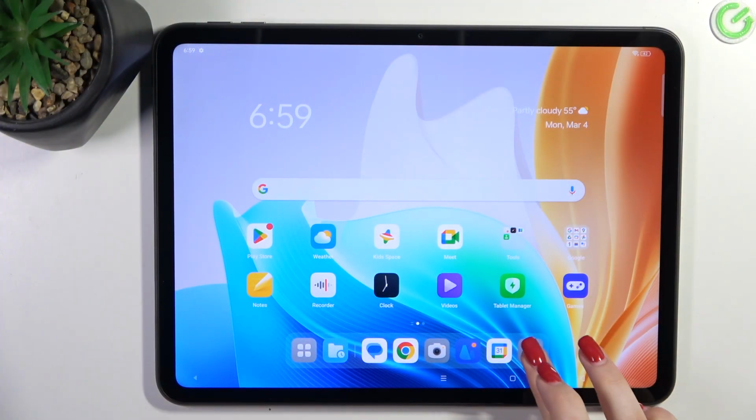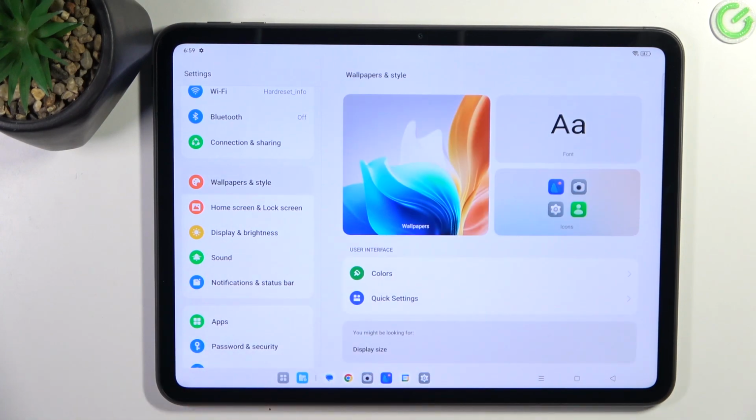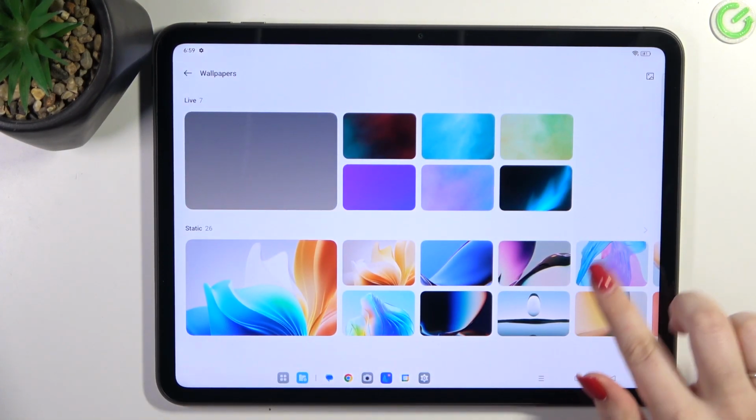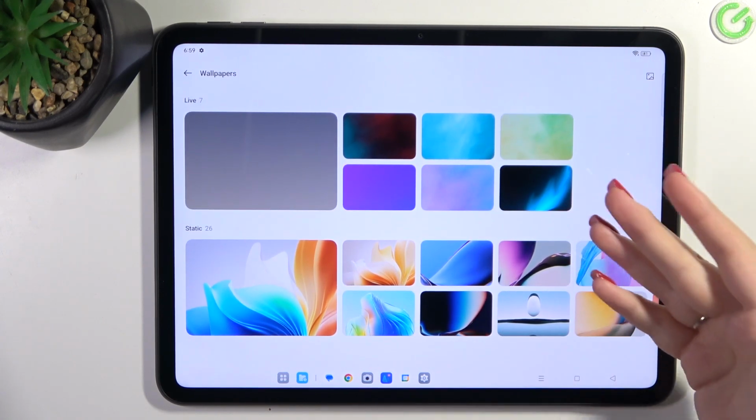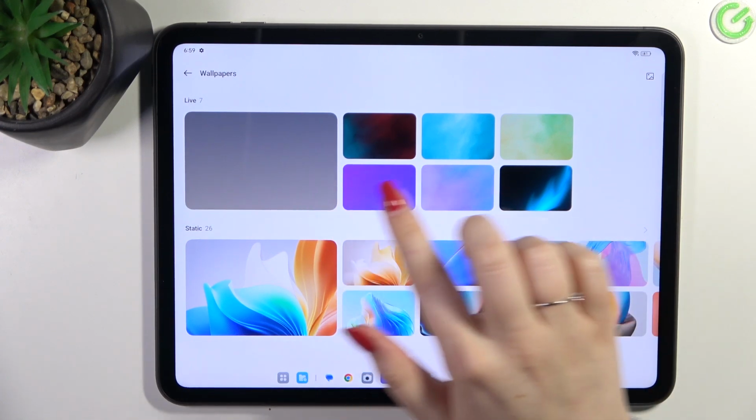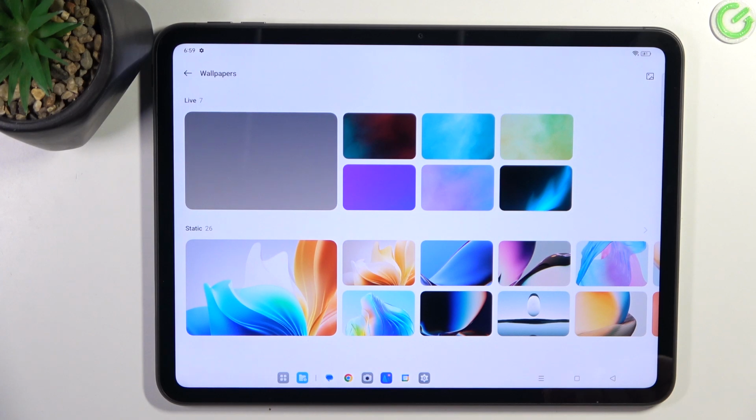So let's start with opening the settings, and here in this left section let's find wallpapers and style. Now let's tap on the wallpapers, and here we've got some pre-installed albums, pre-installed wallpapers from which we can choose the one we would like to apply. Right here we've got live wallpapers, which are animated options, and here we've got static ones.